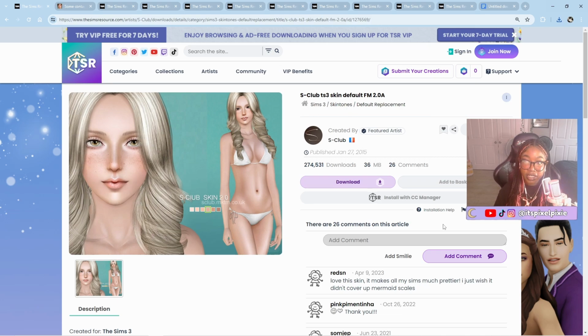And skin default, and another recommendation I have for skins is S Club. They make a lot of glossy skins. They give your Sims that natural highlight look if that's what you're into.